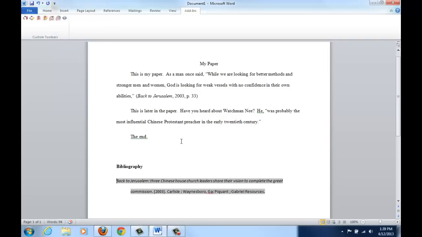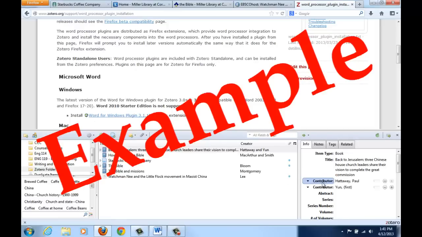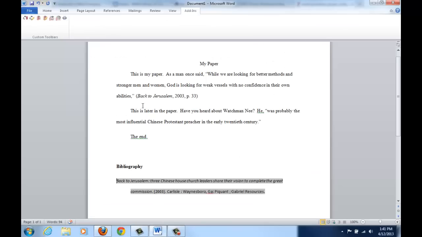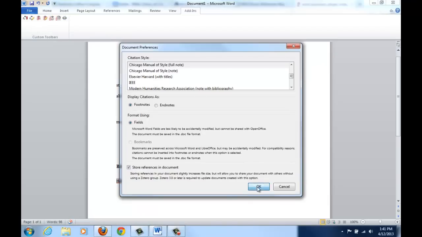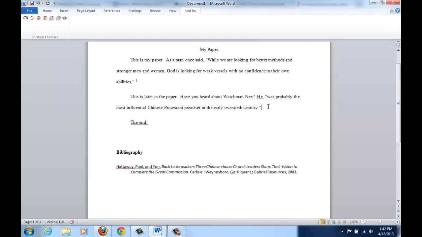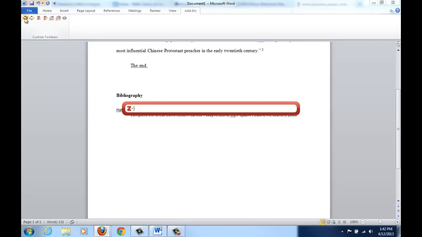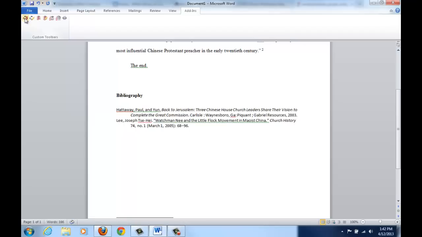If you make changes within Zotero itself, select the fifth icon to update Word. If you want to change the citation style, select the sixth icon. If you later realize you want to add another source, no problem. Just add it in your paper and Zotero automatically adds it to the bibliography in alphabetized order.